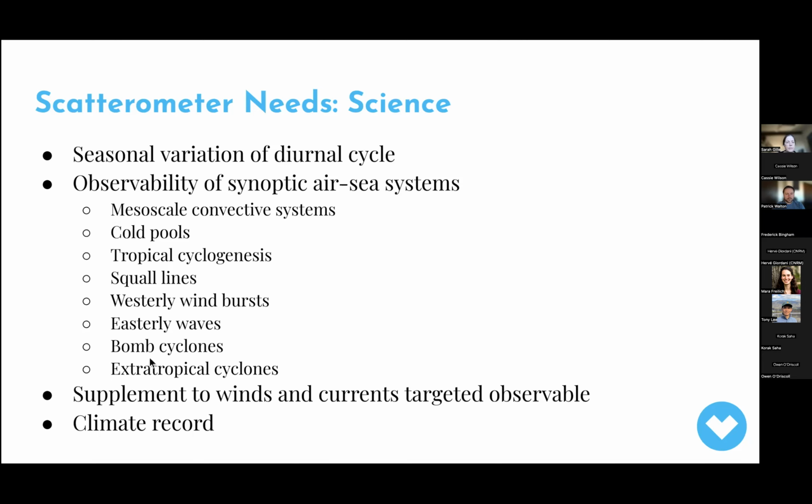From a decadal survey perspective, scatterometers on their own provide a good supplement to the winds and currents targeted as observable, and there is some mention of ocean surface vector winds and the need for increased sampling. And finally, from a general standpoint on the science, there is a need to secure the climate record and ensure that we don't have gaps. Currently, a number of instruments are in the works that increase the chances that we won't have gaps, but the more we have, the more secure that record is.